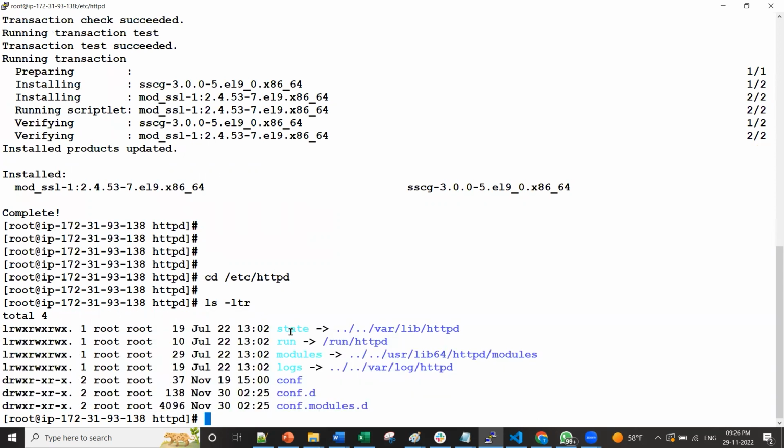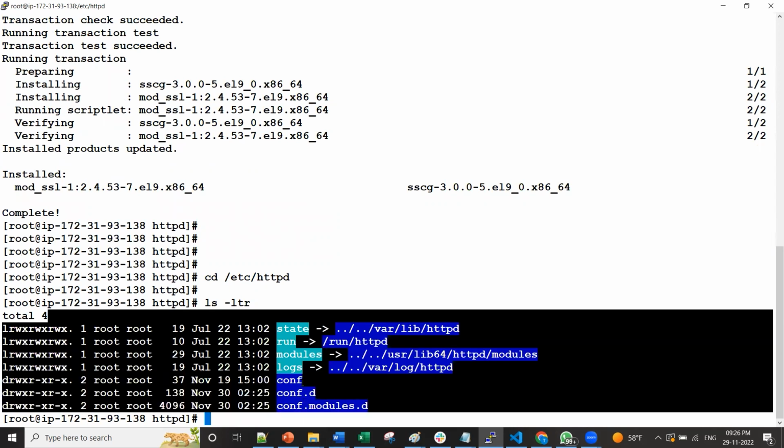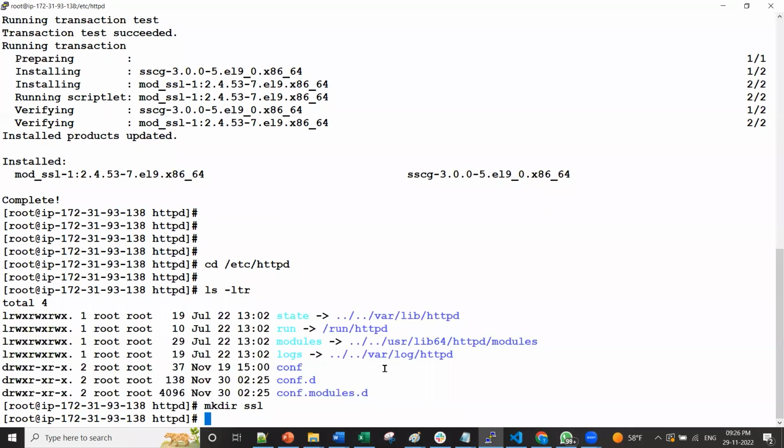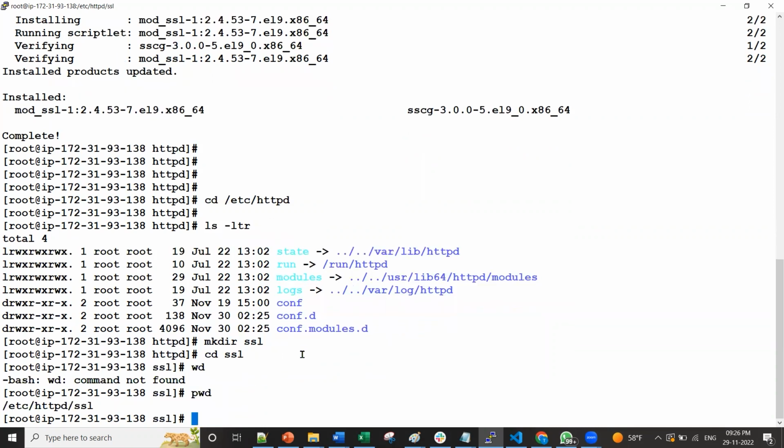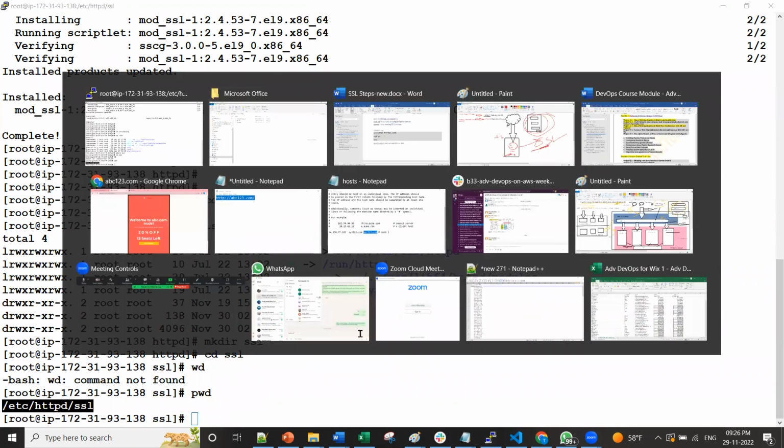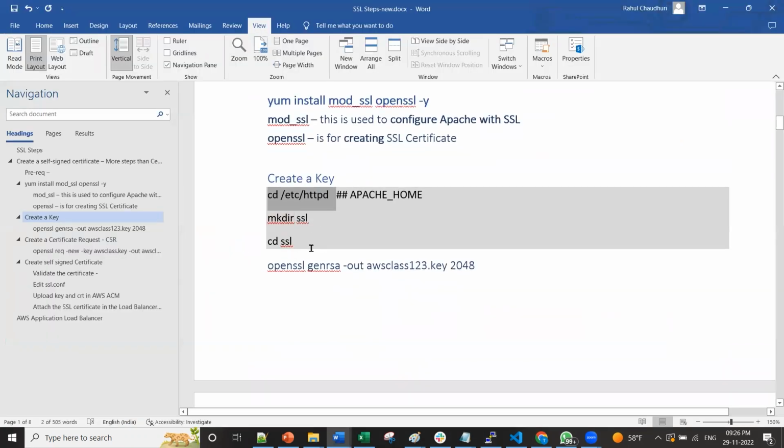So you're going inside this directory and then doing ls -ltr, and you are able to find these things. Correct? Now here, what you have to do is create a directory called ssl. Okay, this is not a mandatory step. You can create this SSL directory anywhere, but I will try to keep everything in the same place. So in this location, cd to this, and this is the location. pwd means present working directory. Okay, mkdir. Everything I am saying is mentioned in the document.